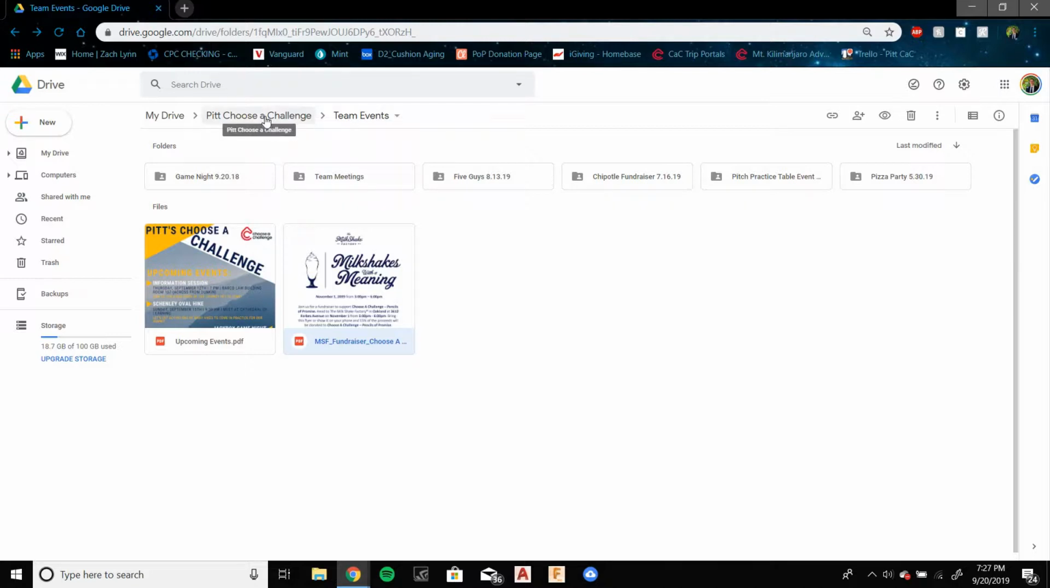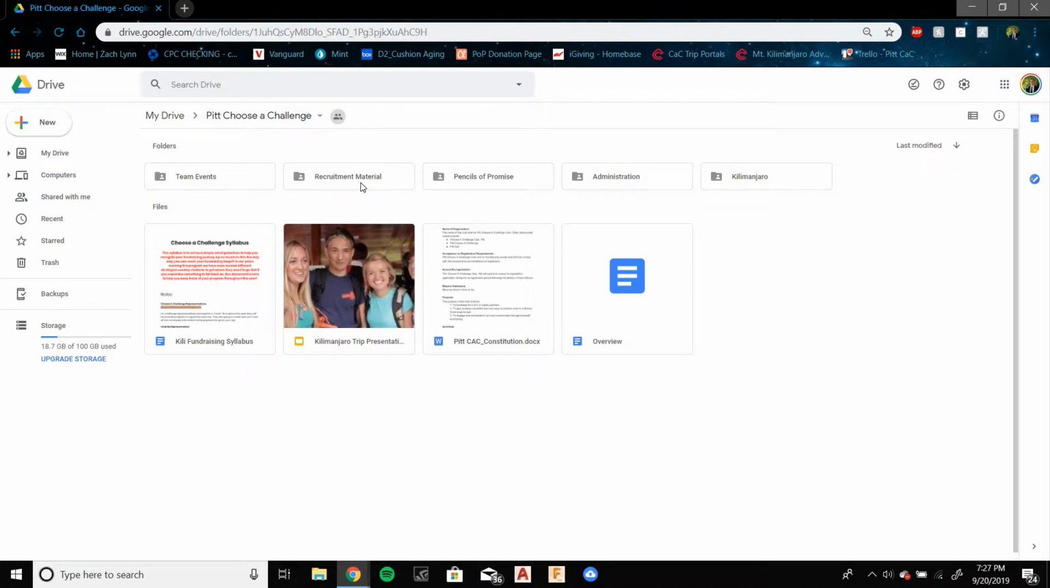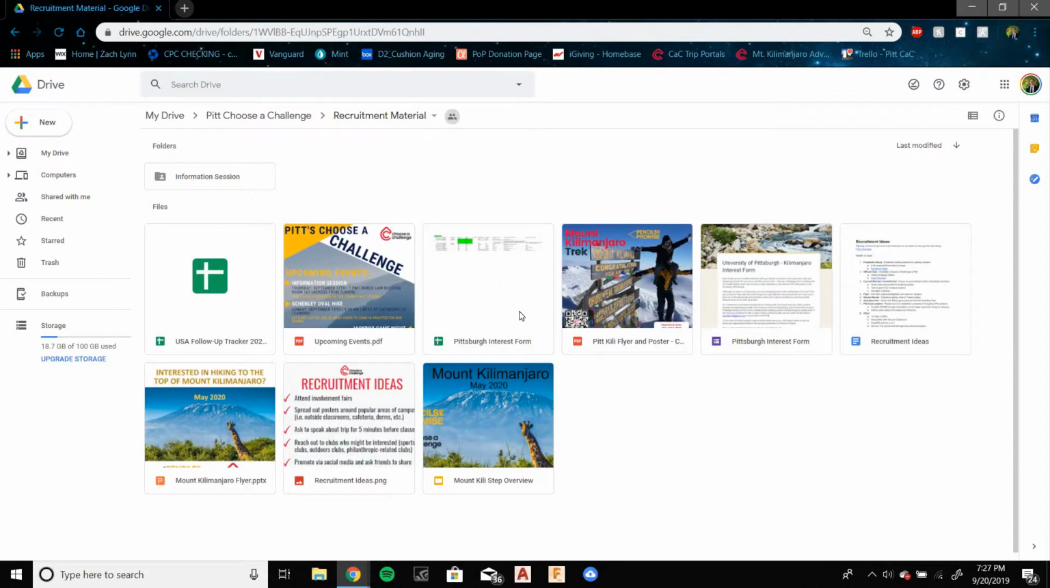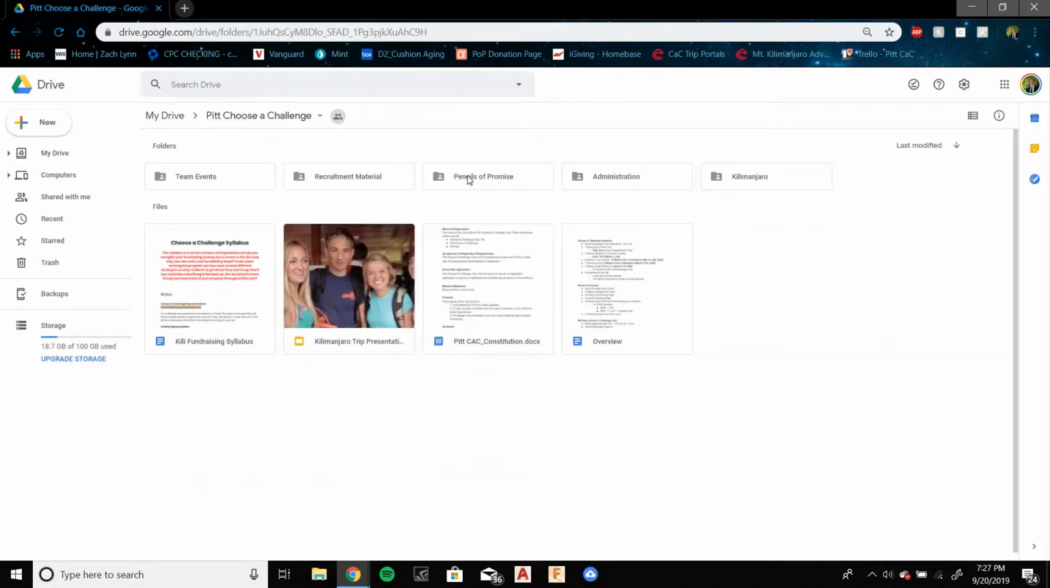So that's in the team events section, and then if you go to recruitment material, this just goes over a little bit more ideas along the lines of recruitment. You guys don't really need to dive too deep into this. That's mainly just for the information session and some helpful presentations, not too important.